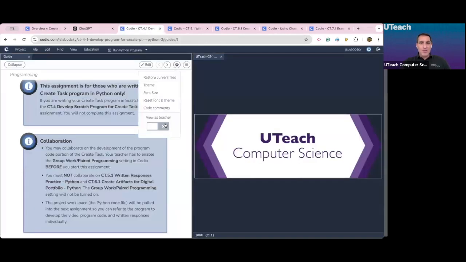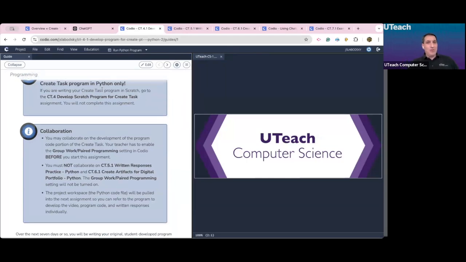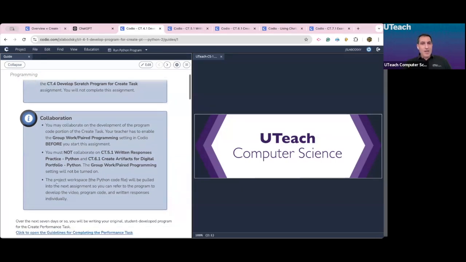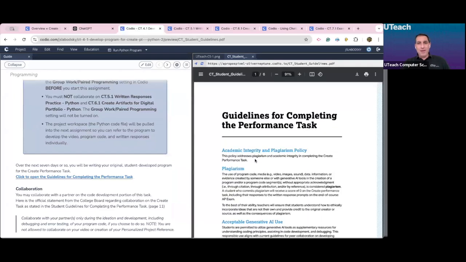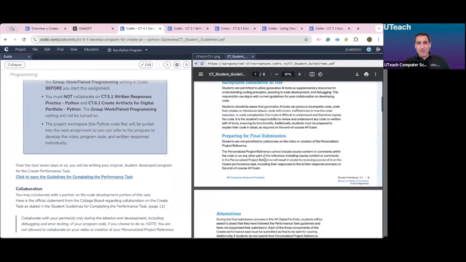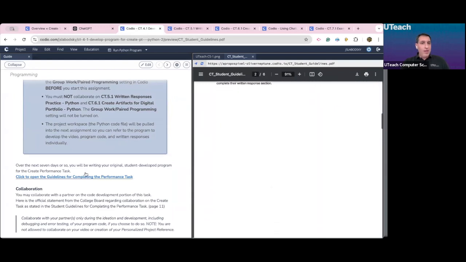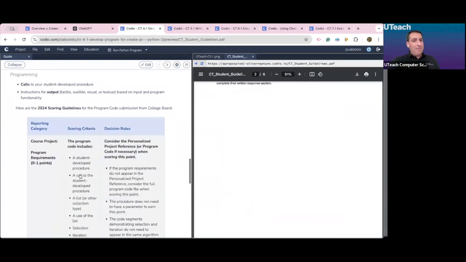And you'll see the minute your student opens up this assignment, it's the first thing it says. This is for Python only. Okay, you will not complete the Scratch one. You're just doing one create performance task. And we review with them once again, what are the guidelines to complete? Okay, we talk about plagiarism, the acceptable uses of AI. All right, all of these things that your students need to be aware of one last time before they start the program.